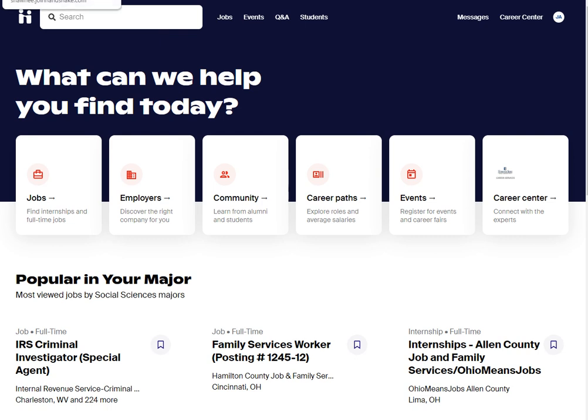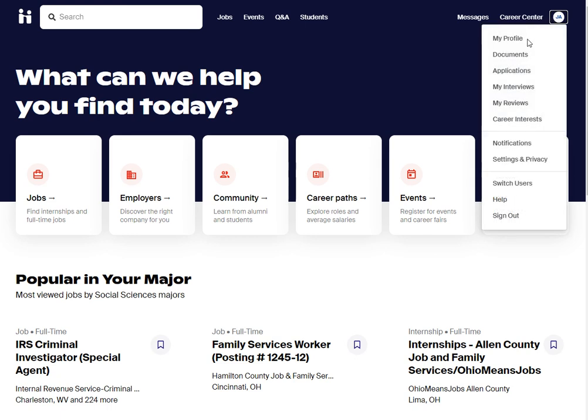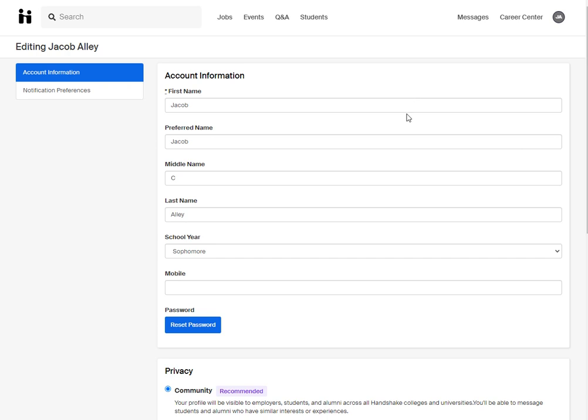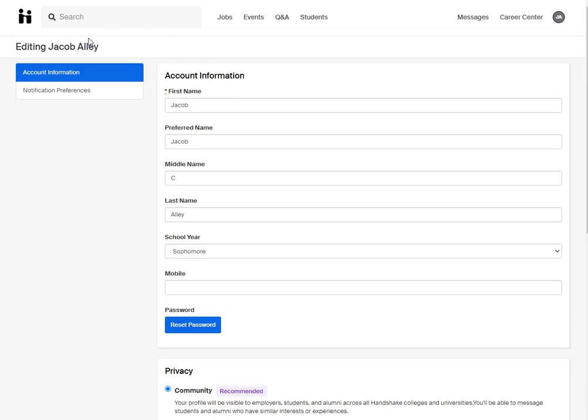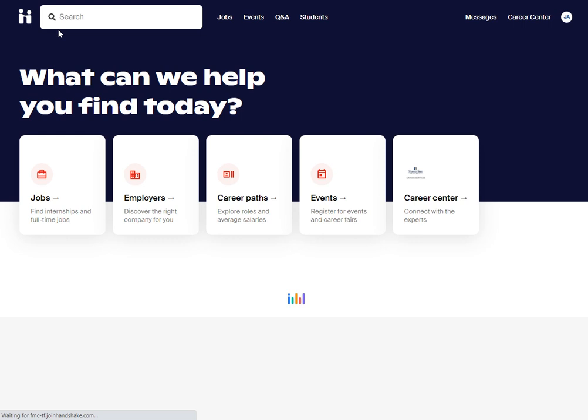First, I would like to show you a tip that is going to be helpful later in the video. In order to message other students on Handshake who are not from Shawnee, you have to make sure that your privacy is set to Community. So we're going to click on the profile icon up in the right, click on Settings and Privacy, and then scroll down here in the middle and make sure that privacy is set to Community. Now we can begin with the job searches.